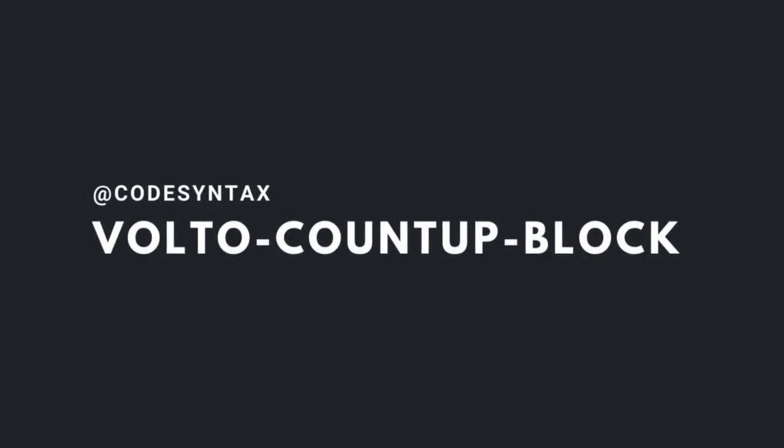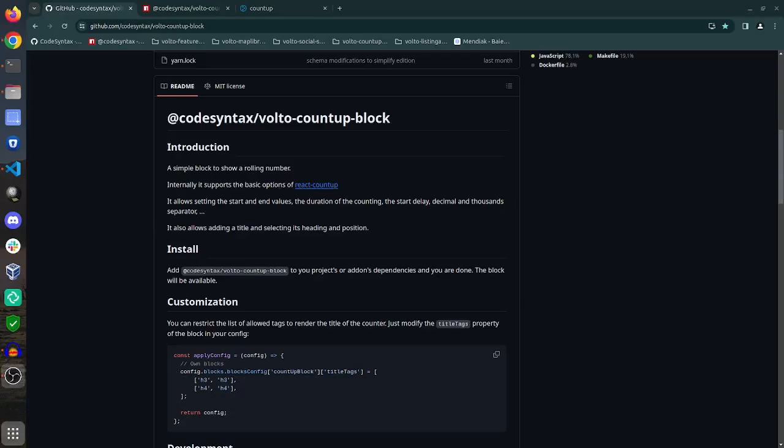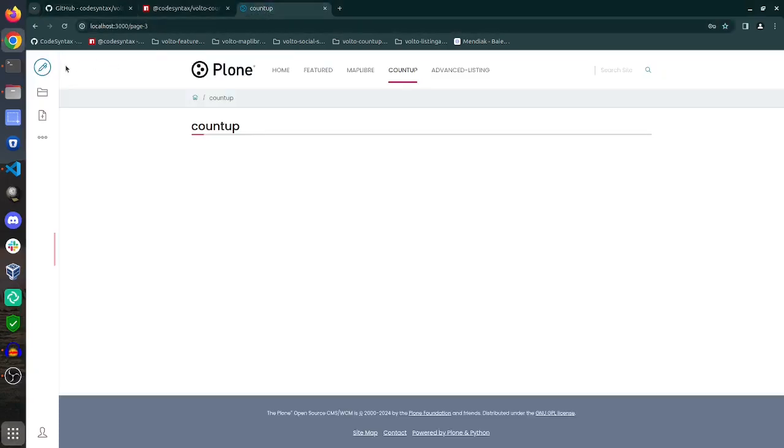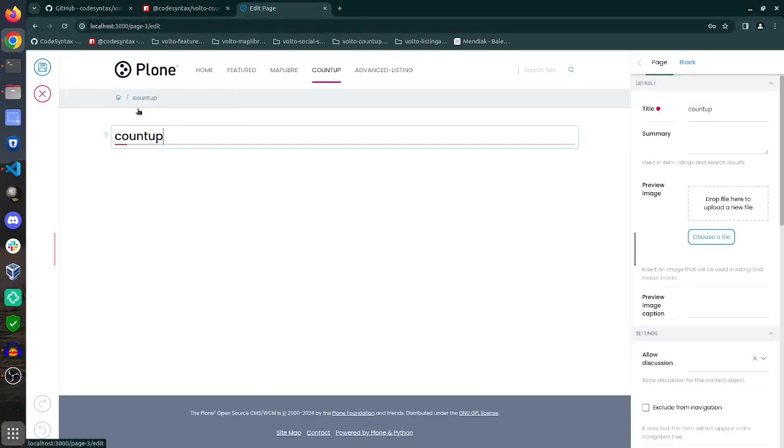Volto count up block is a block that will show a count up from and to a given number. Lately we have seen this pattern in a lot of sites, and it is very useful to provide some numbers in a front page or a landing page.